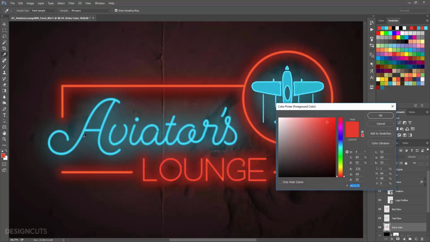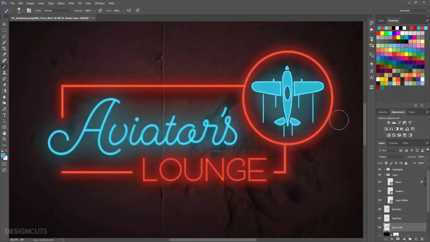Now change your foreground color to the original darker teal from the logo and manually brush along the teal areas of the logo. Our last touch will be to add some shadows between the neon and the glow it's creating.